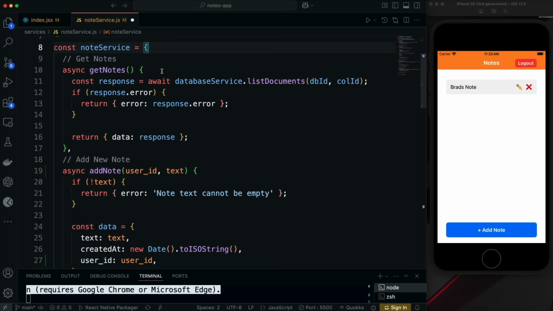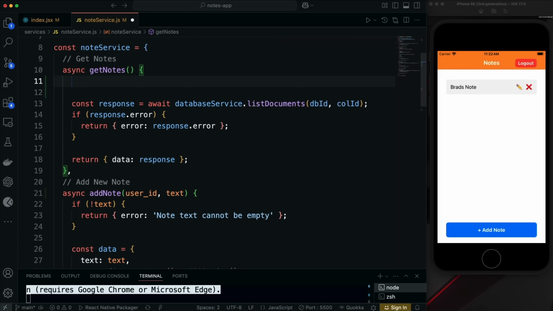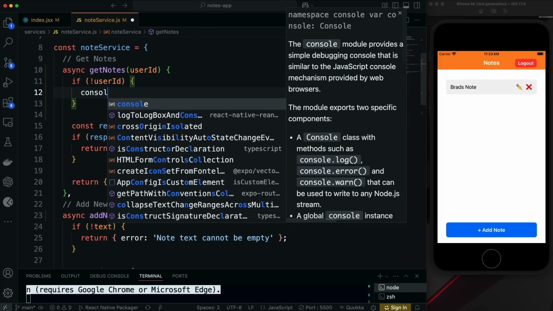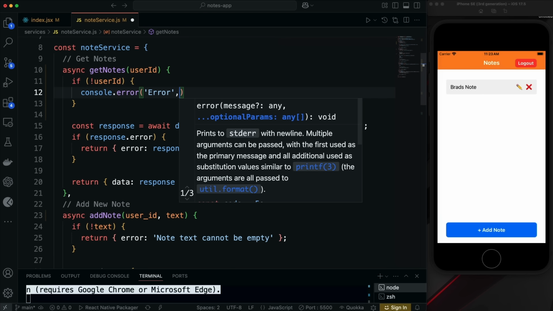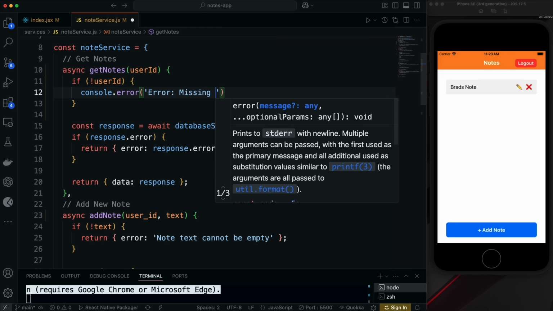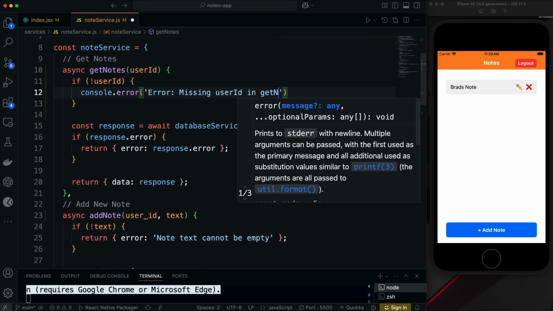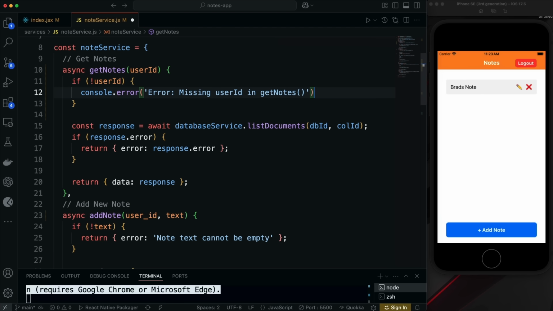So getNotes, and let's see. First off, we want to check for the user ID. Yeah, let's do that first. So within getNotes, actually it's going to get passed in user ID like that. And then within getNotes, we're going to say if not user ID, then let's do a console.error, and we'll just have a string that says error, missing user ID in getNotes. Okay, so that's the console error.